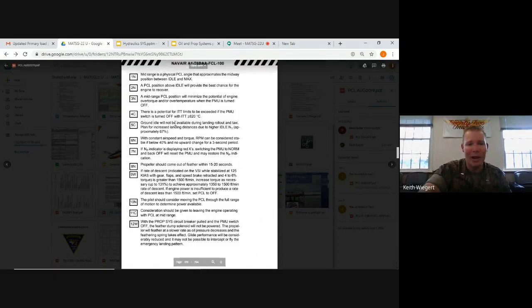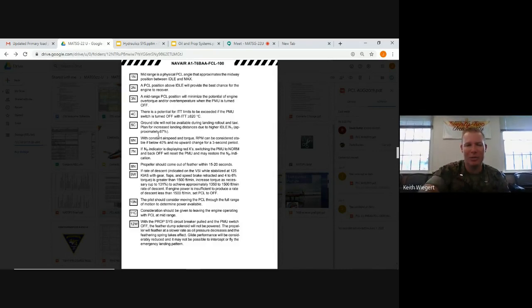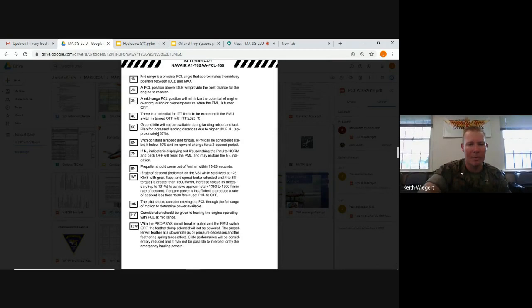And then ground idle will not be available during landing, rollout, and taxi. Plan for increased landing distances due to a higher idle in one, approximately 67%. Again, we're losing that computer control, right? So normally when you get on the ground, it does check down to about 60, 61%. It's not going to do that with the PMU off. So that's that caution there. You're just going to be landing a little bit faster. Not super applicable for right now, but worth noting, right?